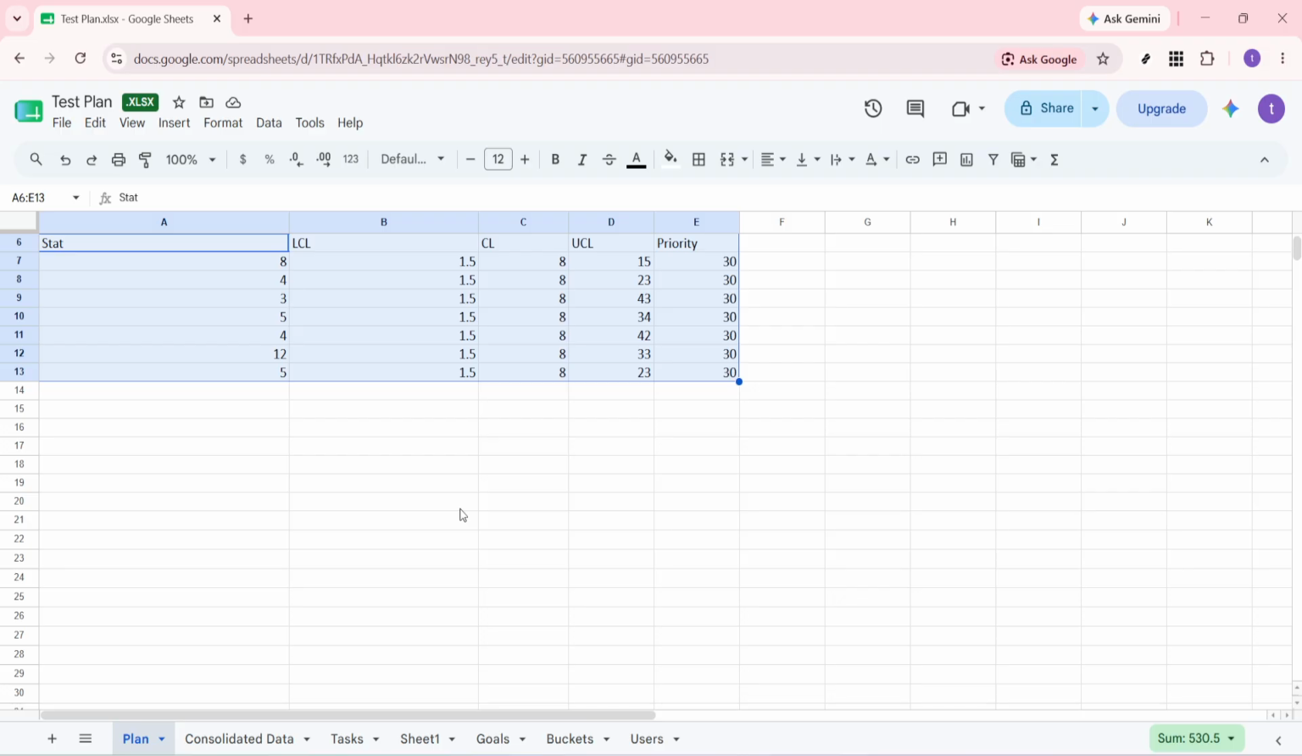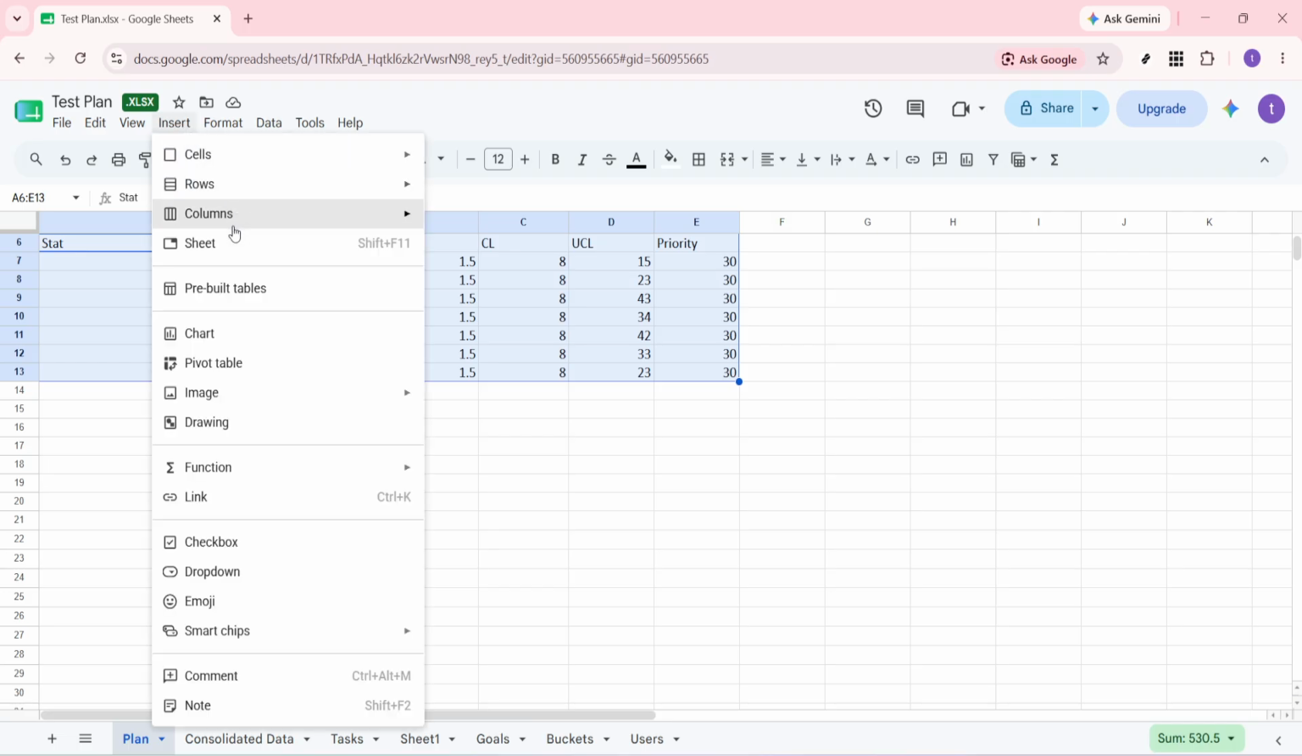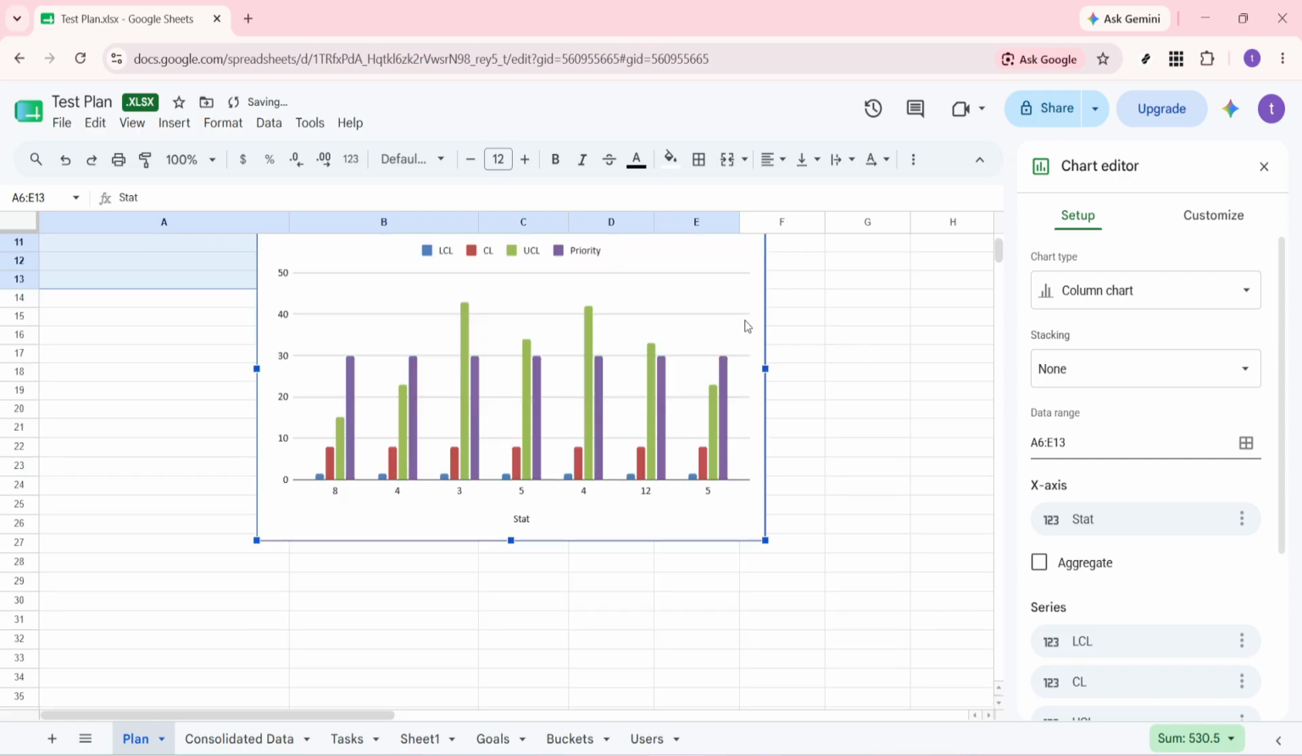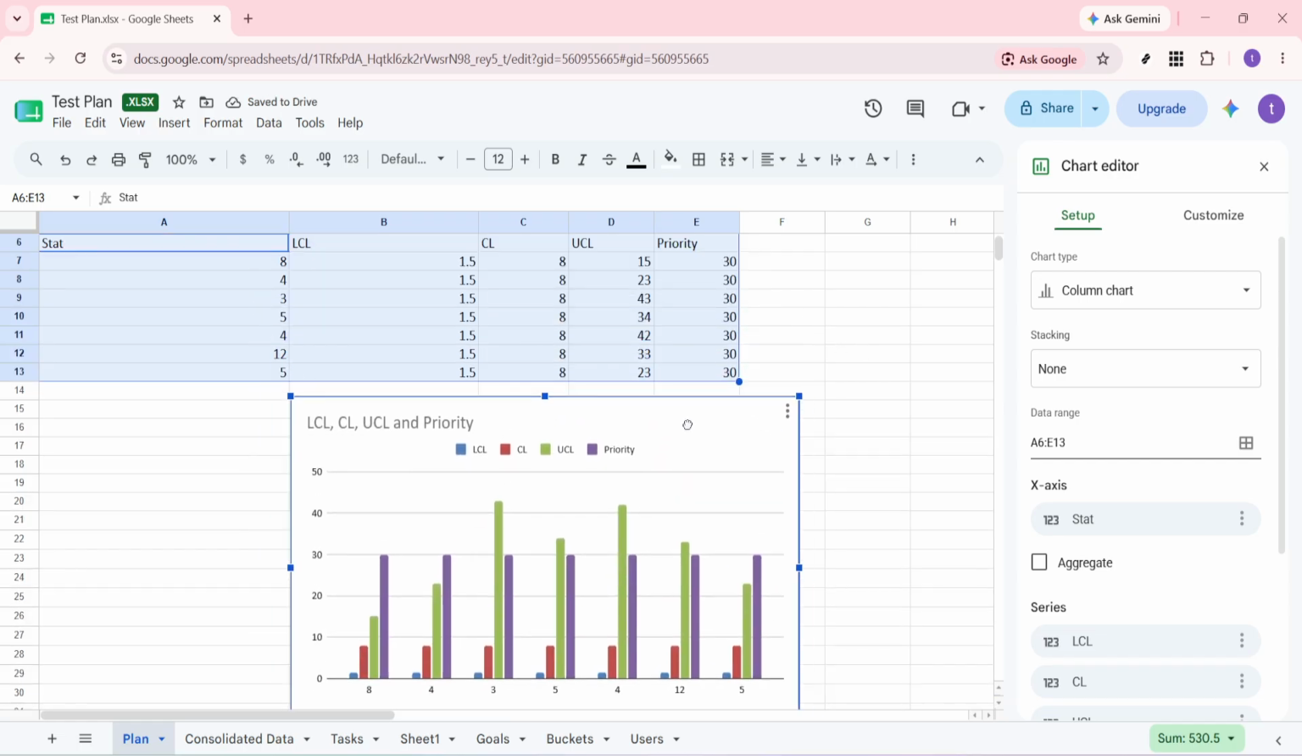Now go up to the top menu and click Insert, then select Chart from the dropdown. When you do this, Google Sheets will automatically insert a chart into your worksheet, and you'll see the Chart Editor panel open up on the right side of your screen.